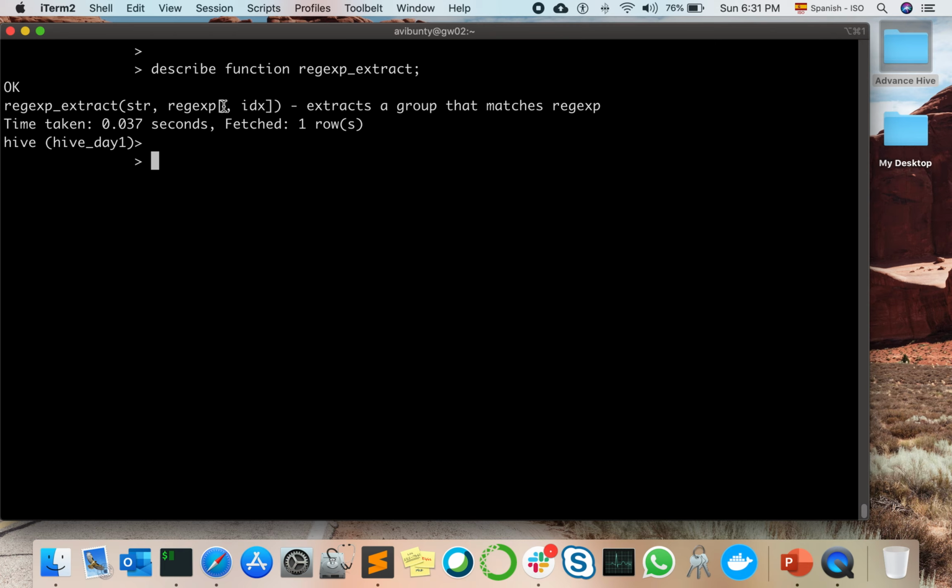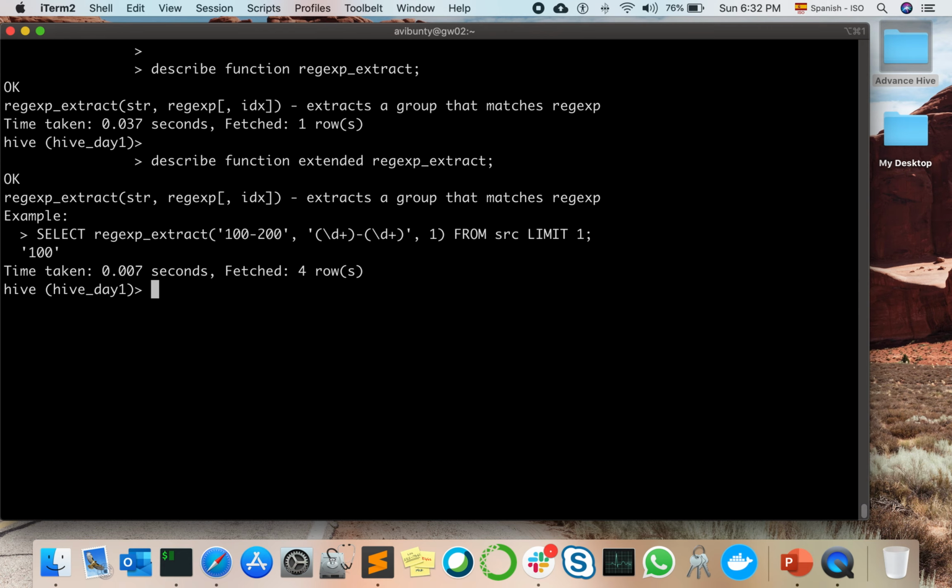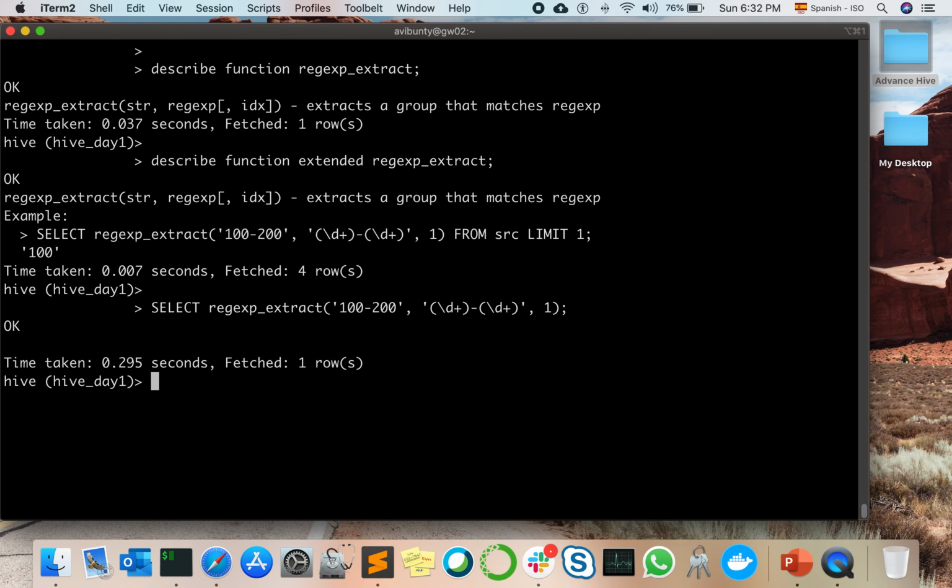Okay, so this is an optional argument. Now let's see how it can be implemented. Let's give extended to fetch some examples. So here you can see what it's doing: it's telling the regex operation with the delimiter hyphen and fetch the first. So it gave 100.